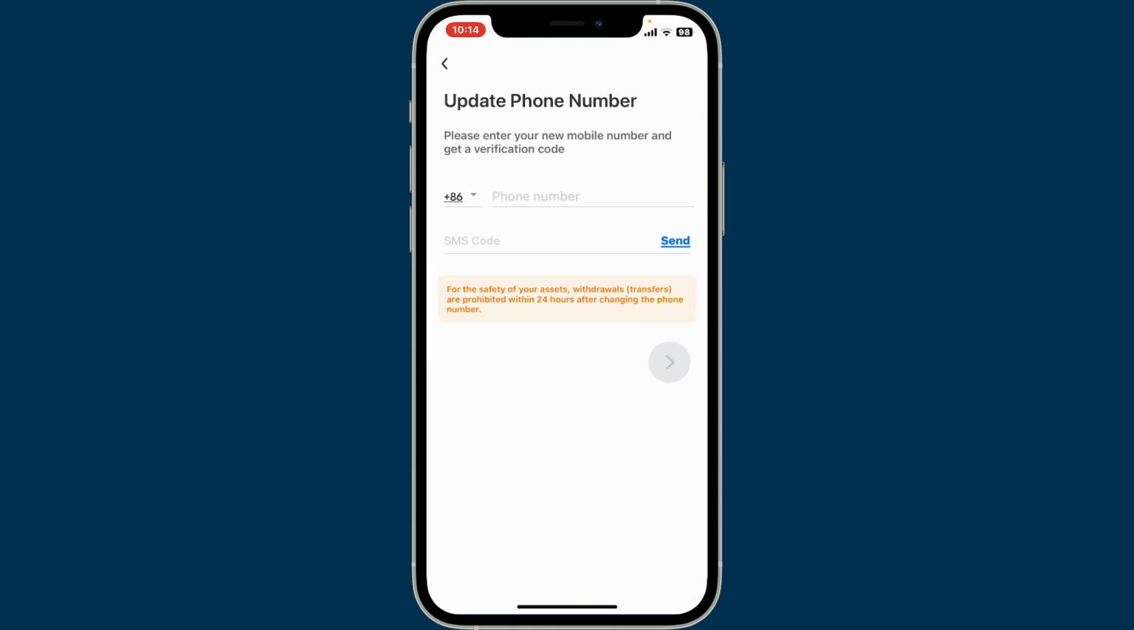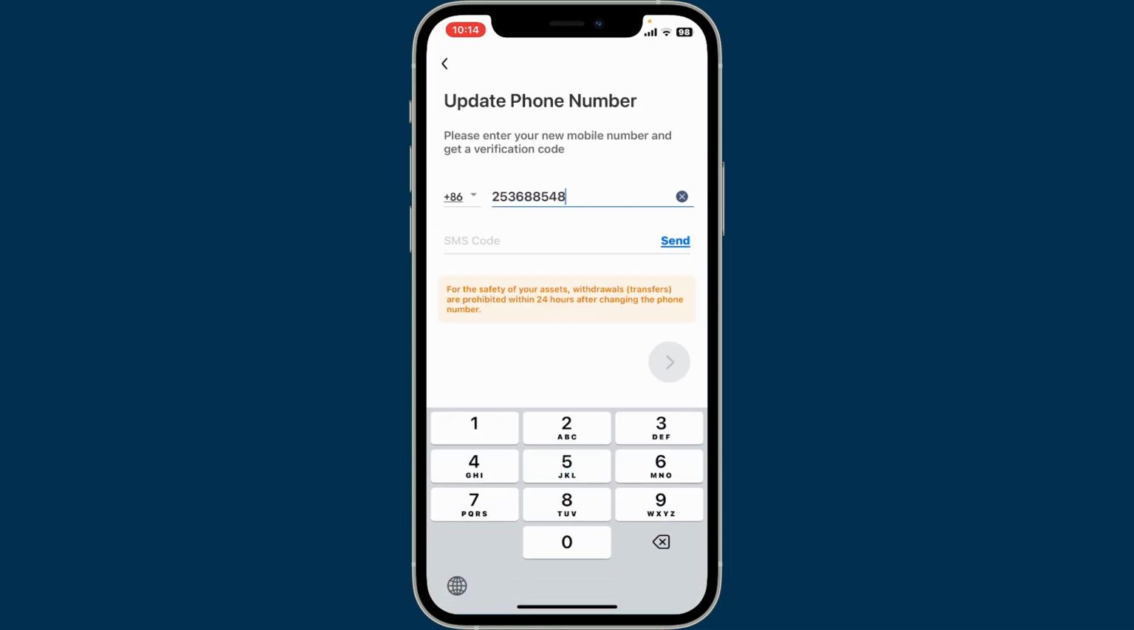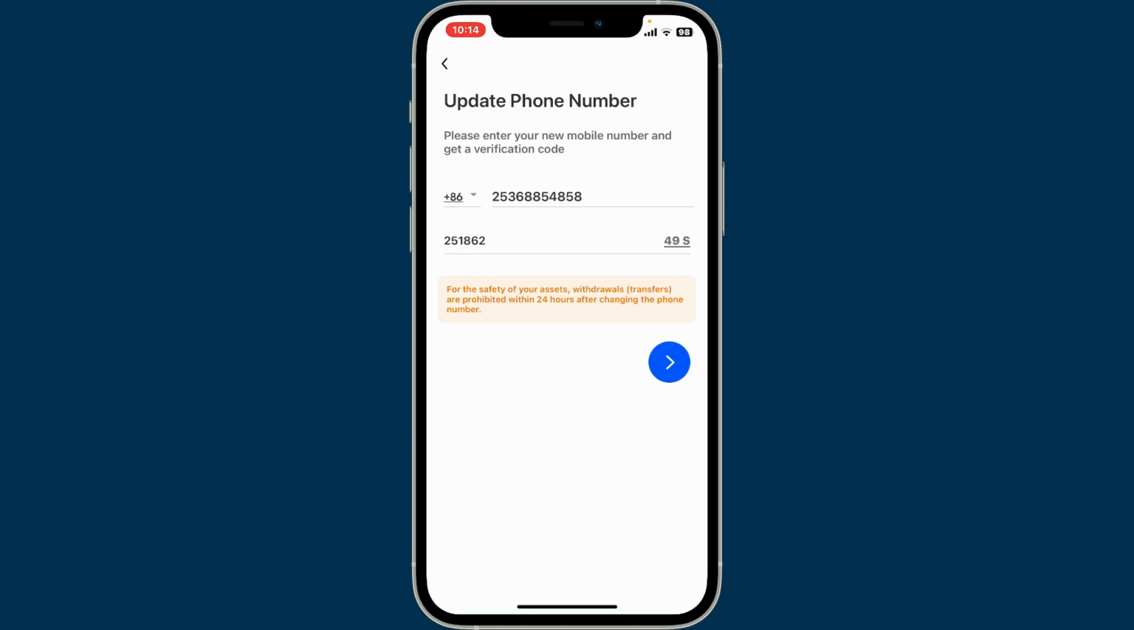On the next page, update or change your phone number. Select your country code, enter your phone number, and click on the Send button right underneath the text box. Now an SMS verification code will be sent to your new mobile number. Soon after you receive it, go ahead and type it down in the text box.